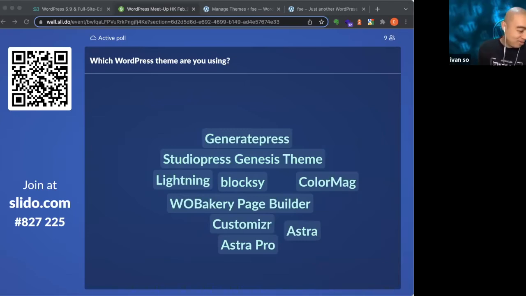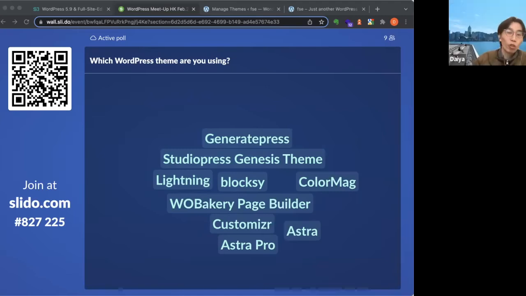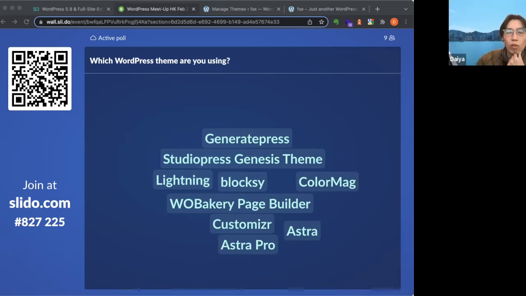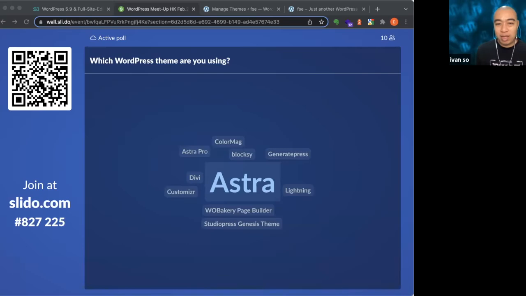Haven't used that for a while. Oh, you used it before? WP Bakery, yeah, about 8 years ago. Or 7 years ago, because that was the only page builder by that time, mostly being used by themes. Oh, I see. And a lot of themes already integrated that. So that's why I used it for quite some time. I see. Yeah, I don't use it anymore.